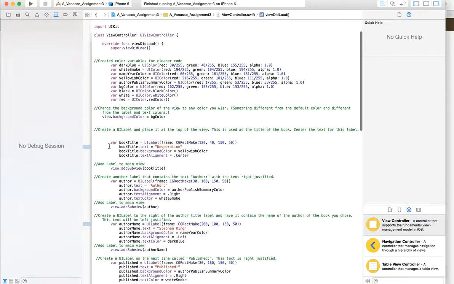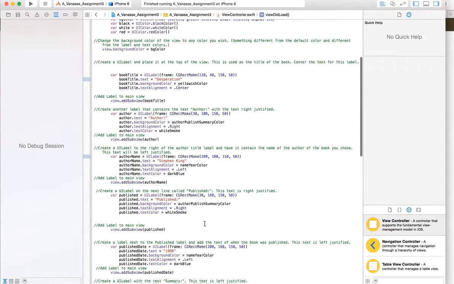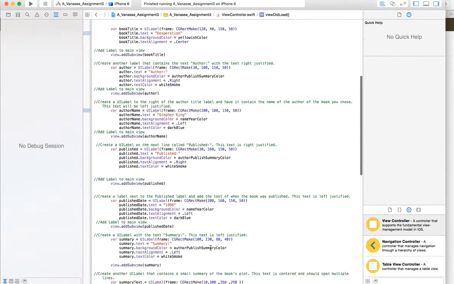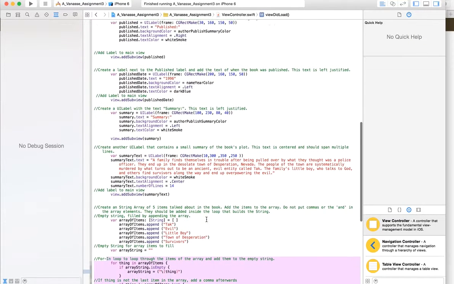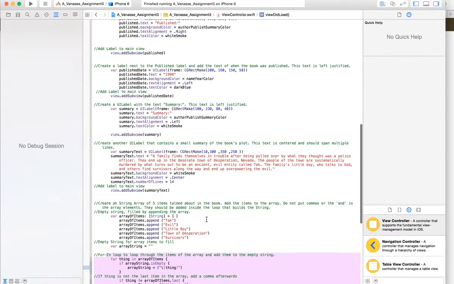I've got my book title label, author, published label, summary label, my summary. I had to make this with 14 lines. I'm sure I could have done less, but it just looked nicer the more lines I added.